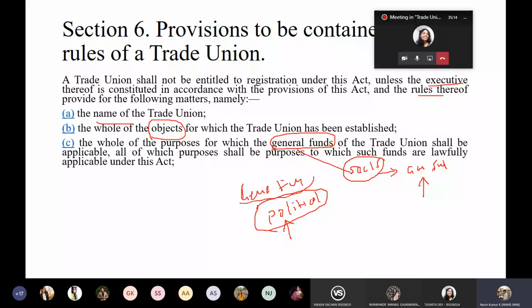But when it comes to the general fund, you need to list the objects for which the general fund can be used while applying before the registrar. So you need to specify for what purpose you are going to use this general fund. For example, salary: all office bearers, clerks and those people who work, you need to pay salary. Or else, for example, there is a case against union members.